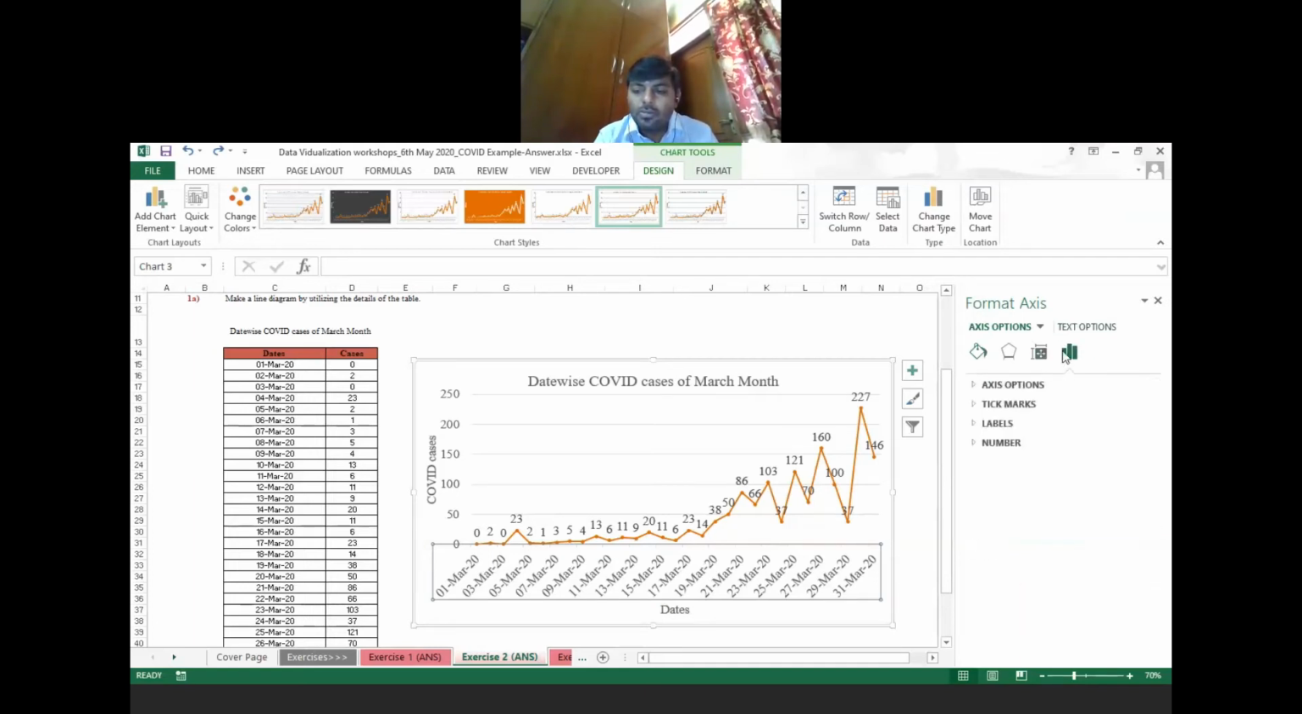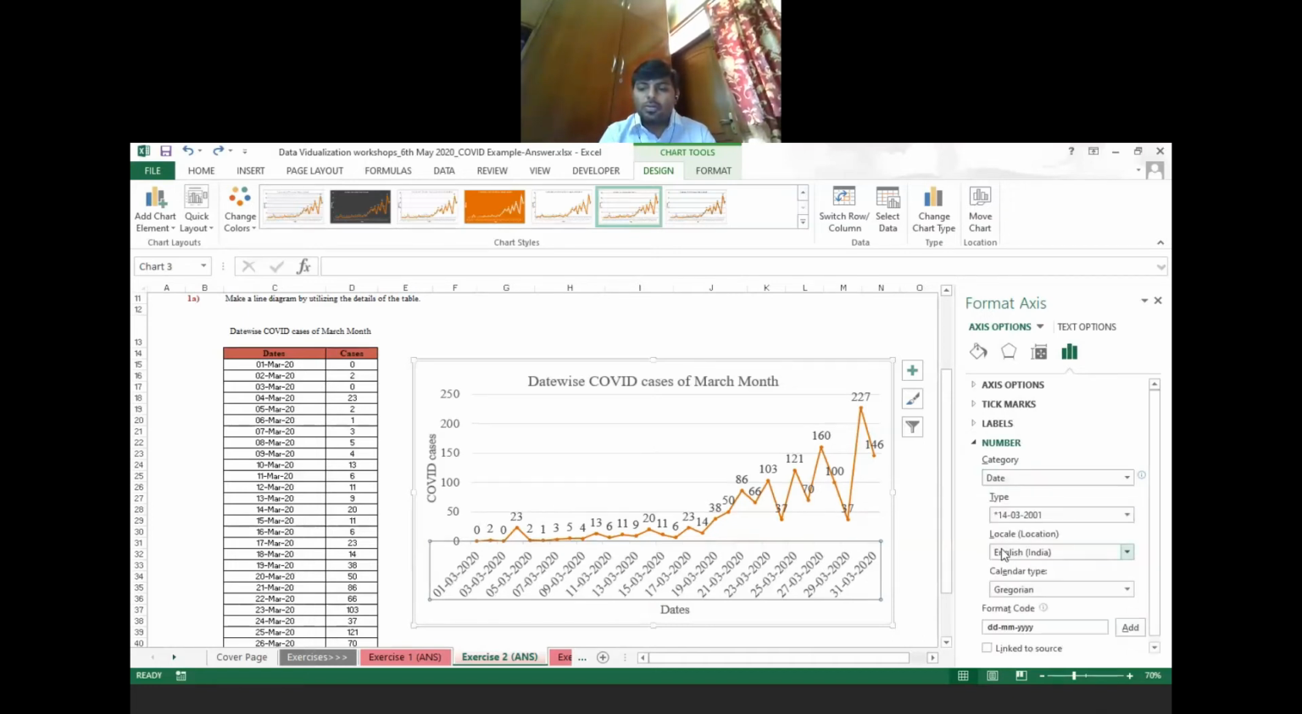After clicking here, there are four options: axis options, tick marks, labels, numbers. After clicking the fourth one, that is the last one, there is an option named category. After clicking on category, you can click on date. So see, earlier our format of date is written as 01-March-20. But when we click on date, you will get a different way of presentation. Henceforth, we can say that there is an option available for the x-axis.